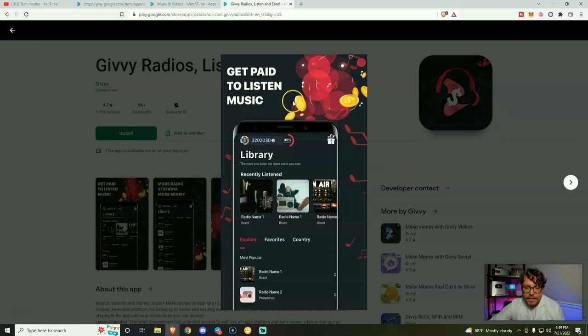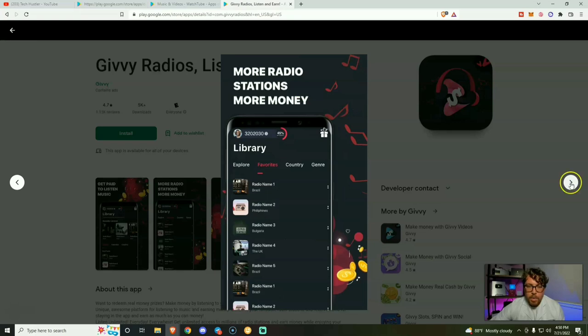Get paid to listen to music. Yes, there is going to be a plethora of music stations. You're going to have your genres, your news, and so much more. Now, moving on, more radio stations, more money. The more you listen, the more you're going to earn.